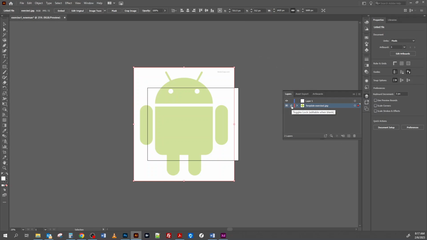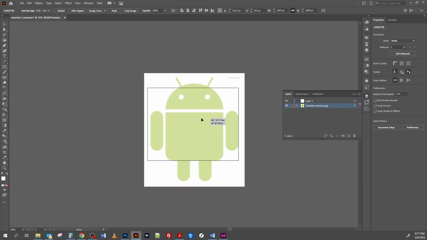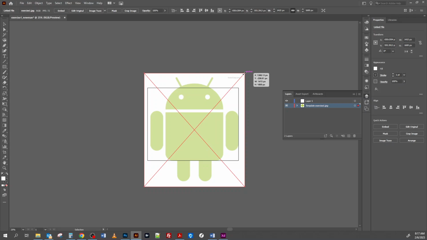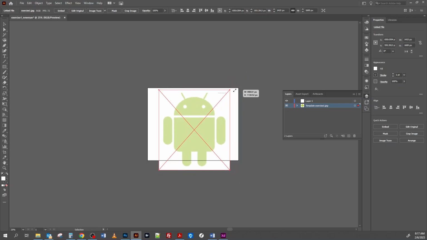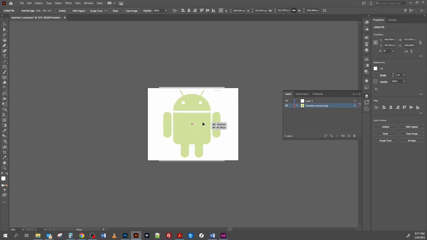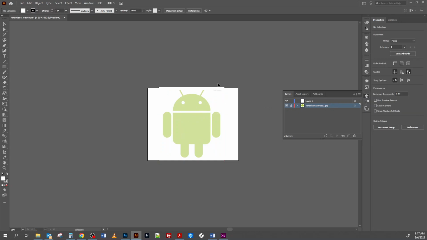Now we're going to temporarily unlock this because it doesn't fit our artboard. So we want to use what we know, Shift and Alt, and resize it so that it fits just what your tracing needs to fit. It doesn't matter if it goes off the edge as long as your subject is on the artboard. And I'm just going to lock that back.